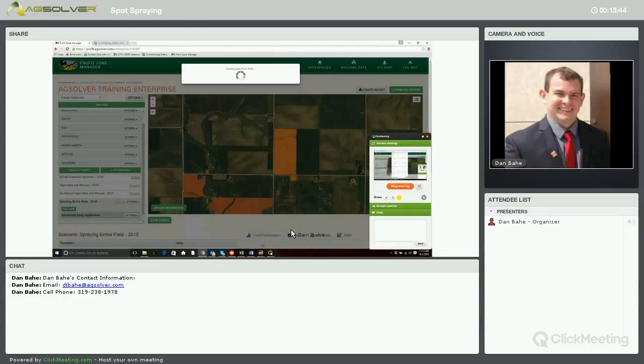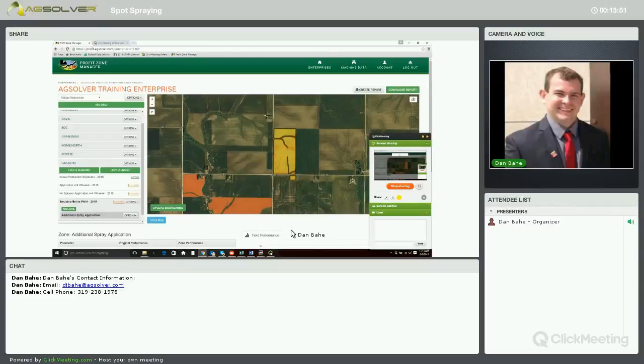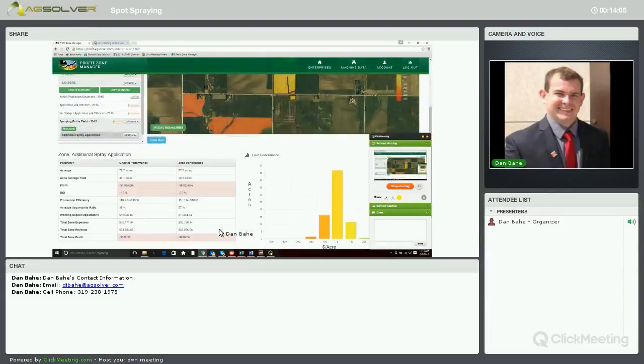And when we're scouting our fields, what we've noticed is that the majority of the weeds usually aren't in the middle of the fields. Where we first have our weed pressure is right on the fence lines and also within the waterways. So we can look at that zone, and actually we're a little worse off by the additional spray application.